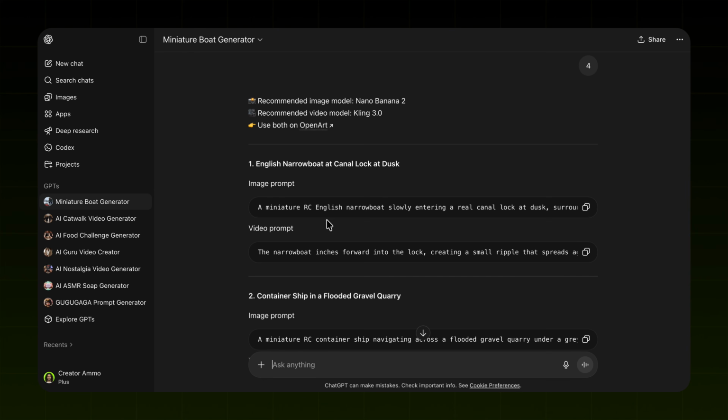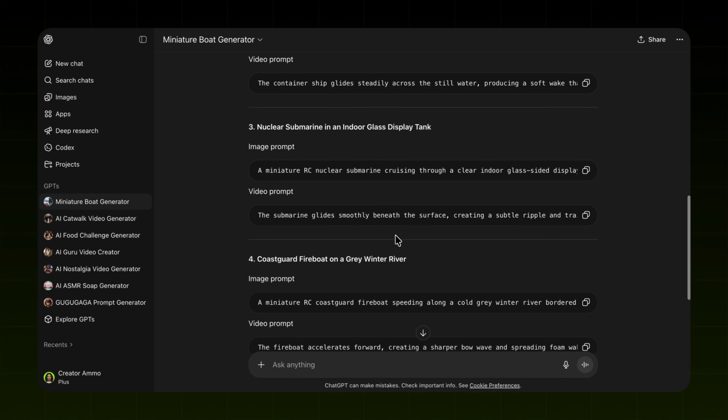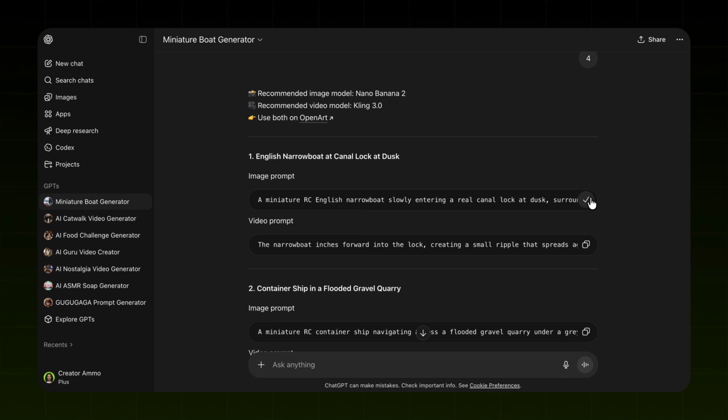The GPT will now give you an image prompt and a video prompt for your chosen scene, plus 4 more scene ideas to keep going with. Just copy the first image prompt and head over to OpenArt. The link's in the description.